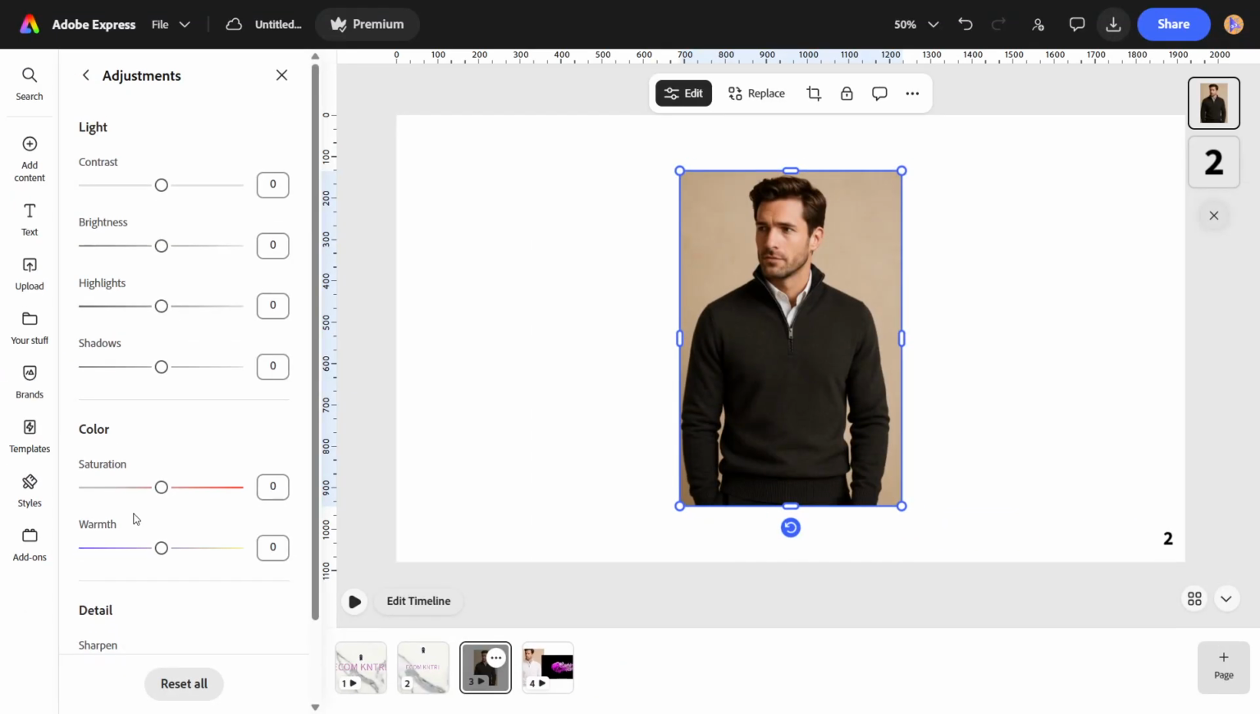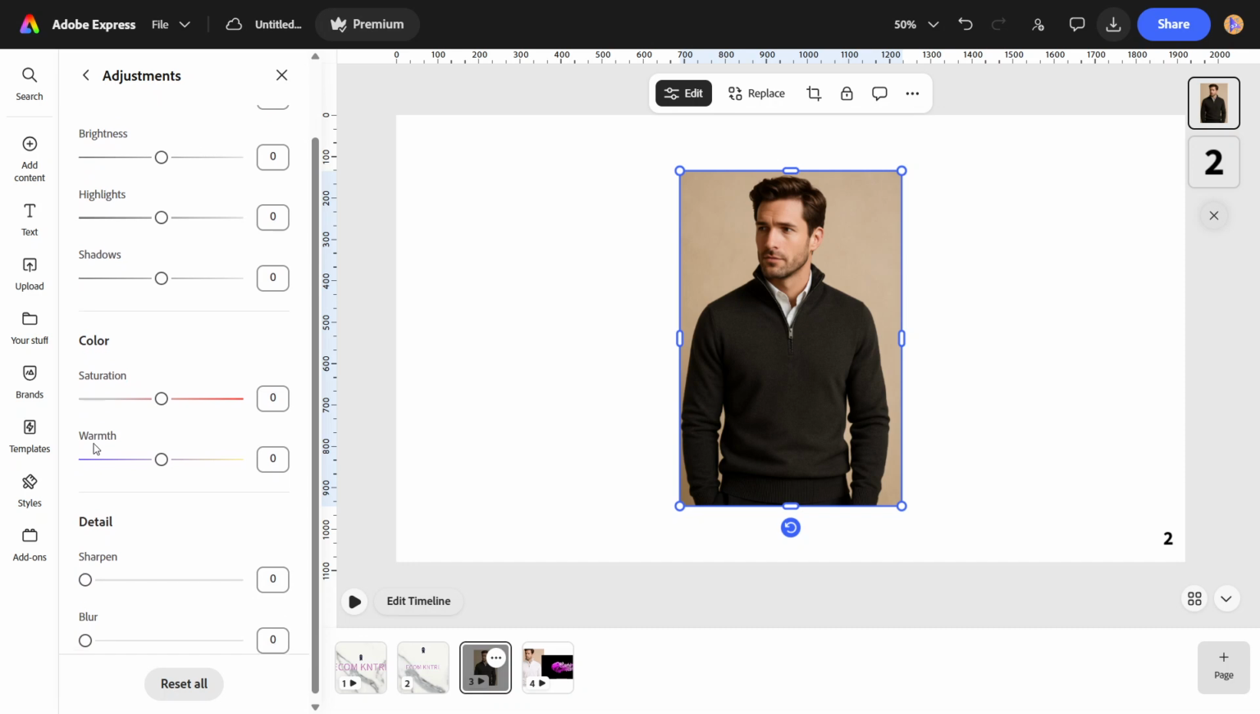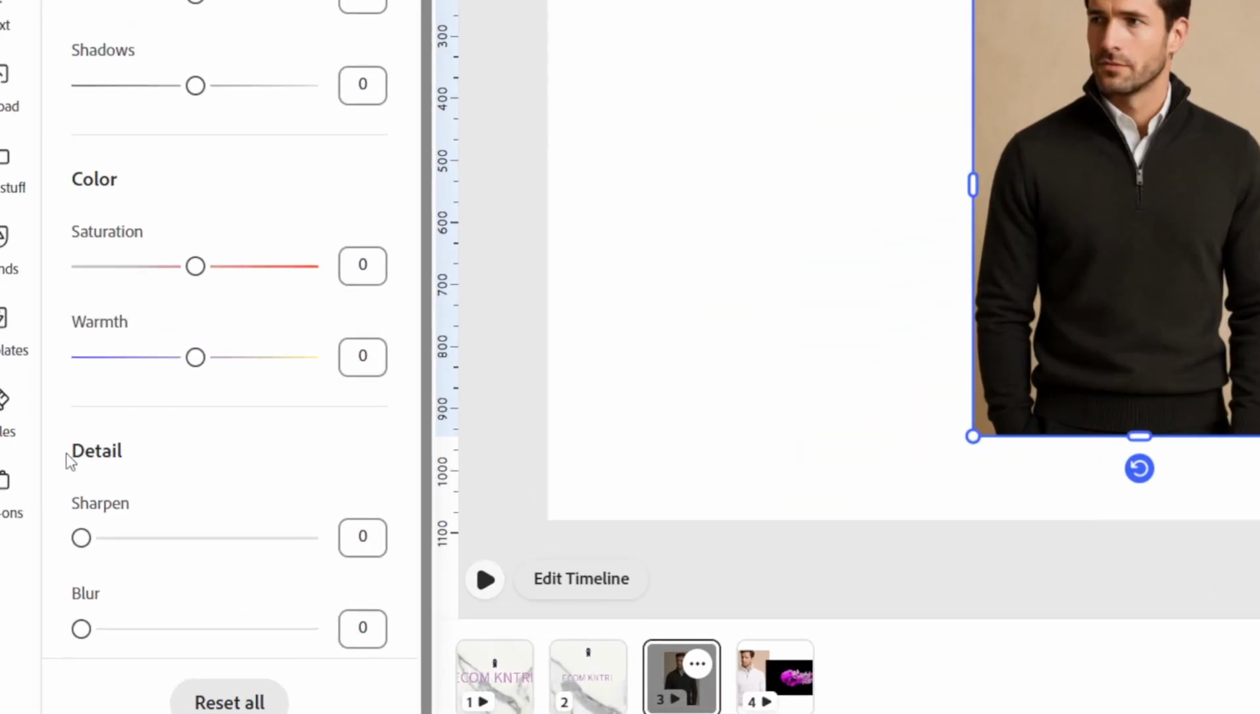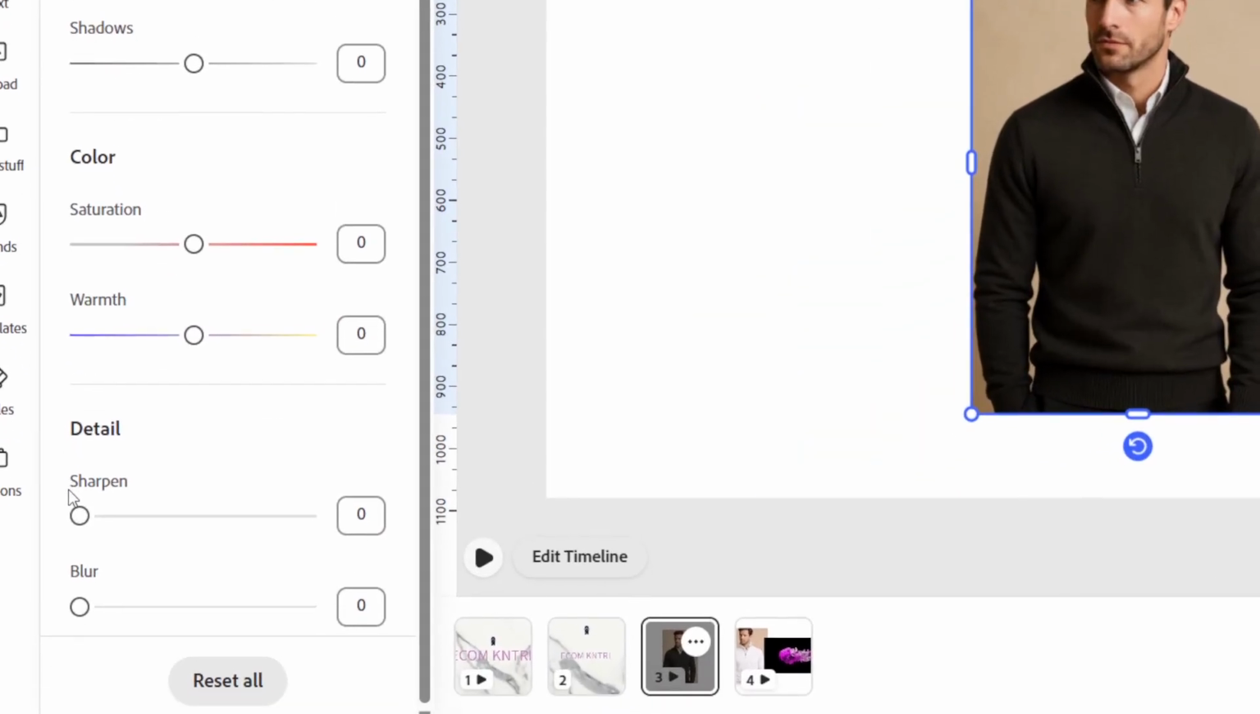The Adjust panel is where Adobe Express gives you control over the appearance of your image, including things like brightness, contrast, and finer detail settings. For sharpening, this is the section you'll need. Inside Adjust, find the Details section. In that area, you'll see the Sharpen control.